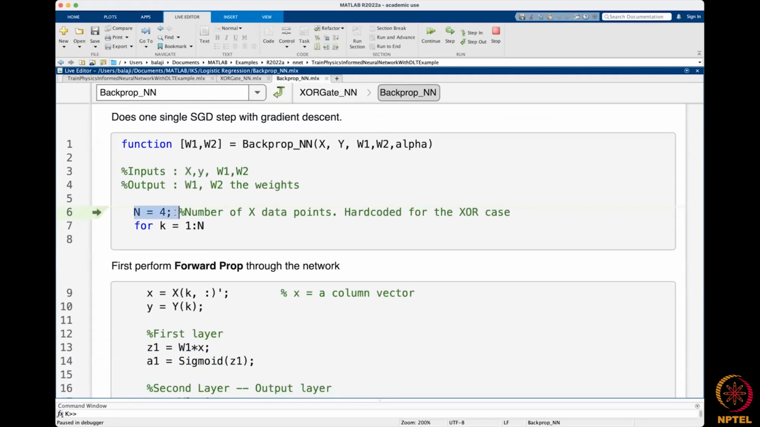Now notice this n equal to 4. This is the number of X data points. Obviously, this is hard-coded for the XOR gate. If you want some other case, then you have to change this code. What I am doing now is sequentially stepping through every single data point.